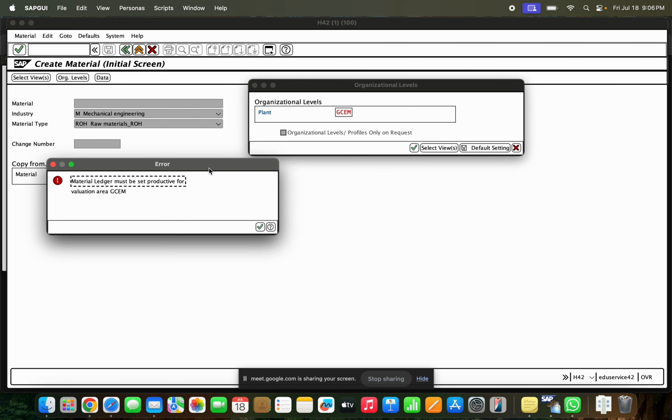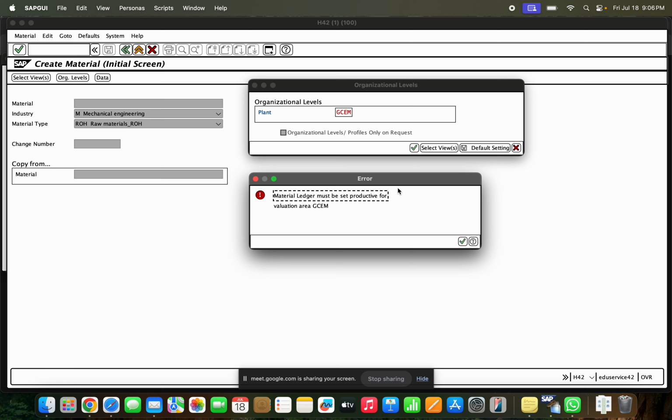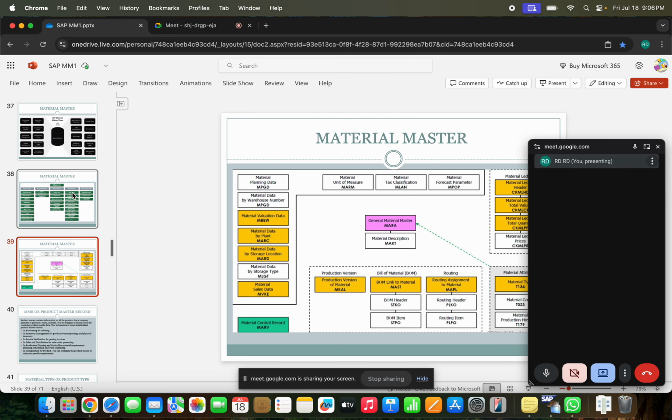See now, in S4 HANA we will get this message: material ledger must be set up productive for the valuation area. So what is the difference here? Okay. See, let's go to the presentation.